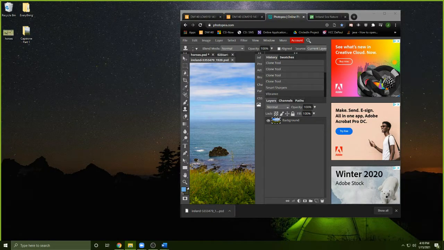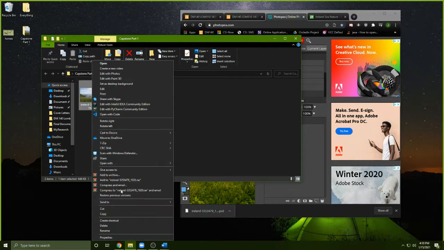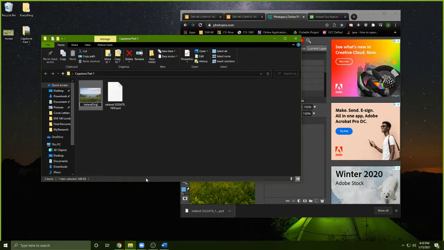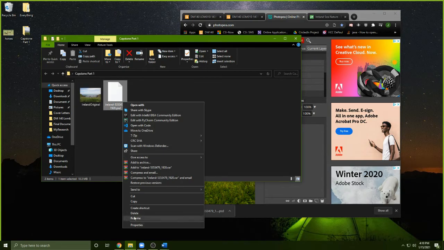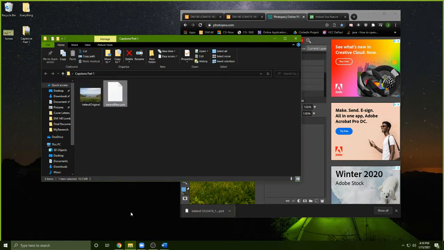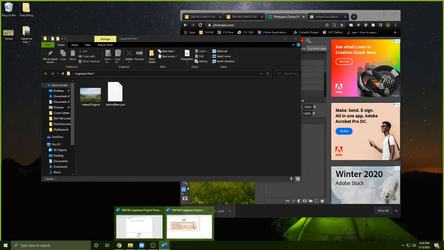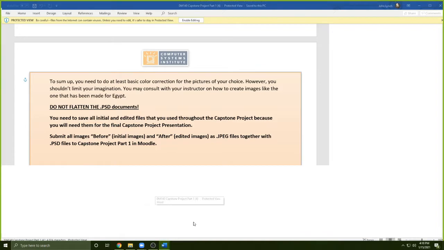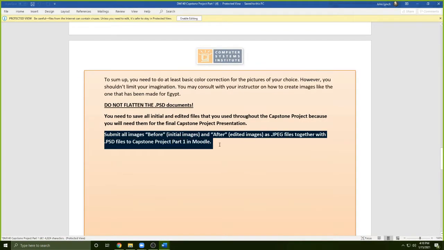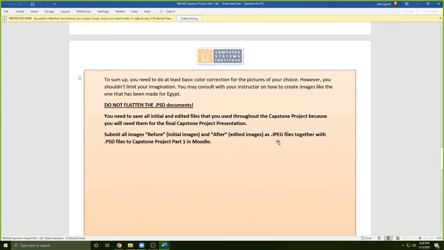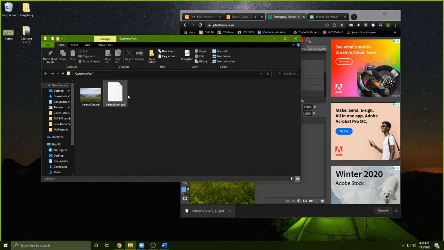Of course, this is up to everyone on how they want to do this, but pretty easily I could say stuff like Ireland Original, and then Ireland New, and that's going to be my PSD. As you can see here, at the very bottom, they want us to submit all the initial images alongside the edited images as JPEG and PSD files together. So your original images should be JPEGs or PNGs, whichever one you go for, but your new images should be saved as PSDs, as those are the Photoshop files.